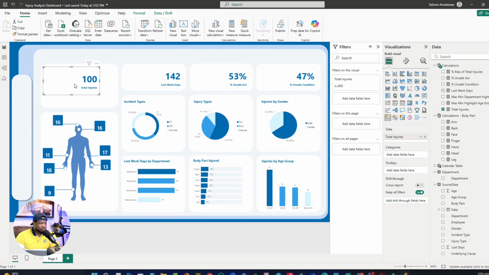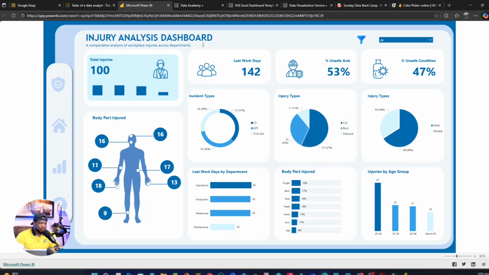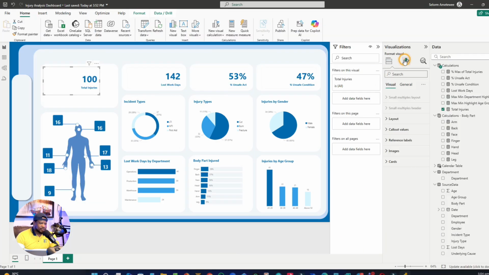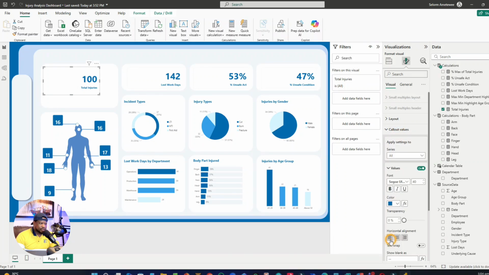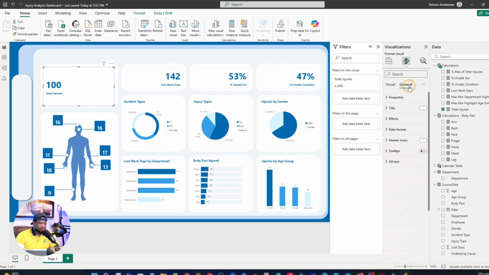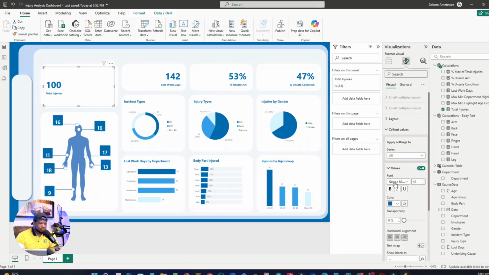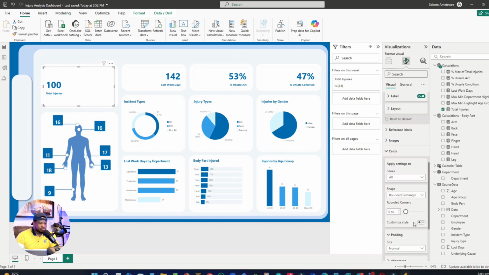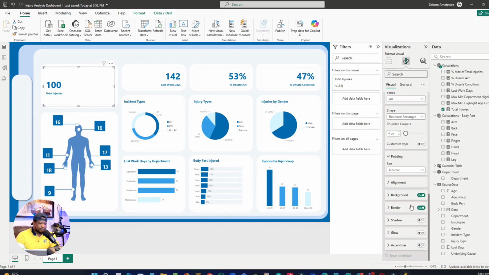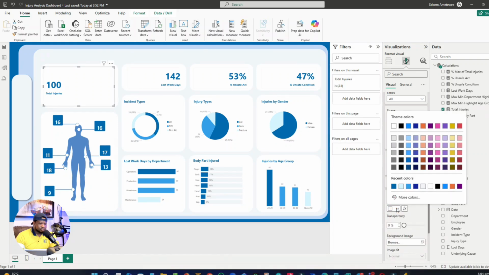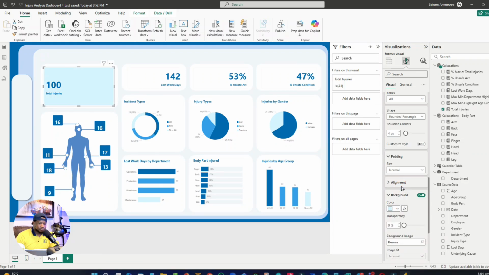Okay, so with this one, we didn't align it to the right. So let's go back to the callout value and we align it to the left. Okay, so with this one, we designed the entire card. So let's go to the visual, go to the card, and then the card background, we change it to the lighter one. So there's the lighter one.